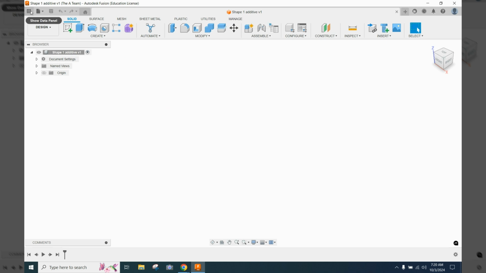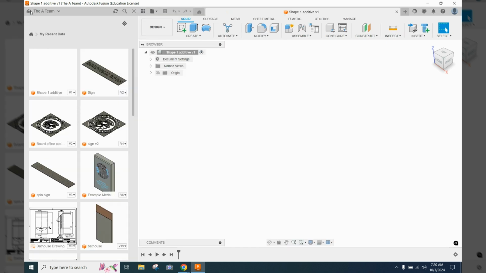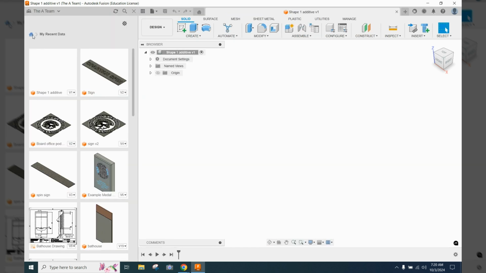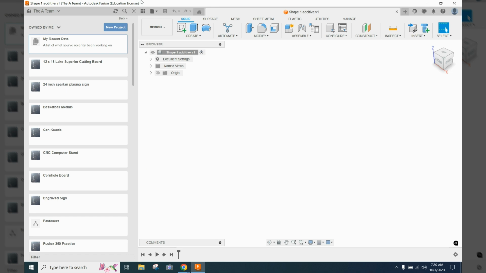If you close out of this and want to come back and work on shape number 1 tomorrow, you're going to click on this tic-tac-toe board looking icon, our data panel, and that'll bring up this area. You can see I'm in the my recent data area, and right up at the top is shape number 1 additive, version number 1. This is how we'll find stuff in the next class period. I can close my data panel. To get there, I just clicked on this icon. Yours is probably going to start out at this house, and you'll have to scroll all the way up to the top, and it'll give you the option of going to my recent data. It'll also show your projects, and your list won't be nearly as long.